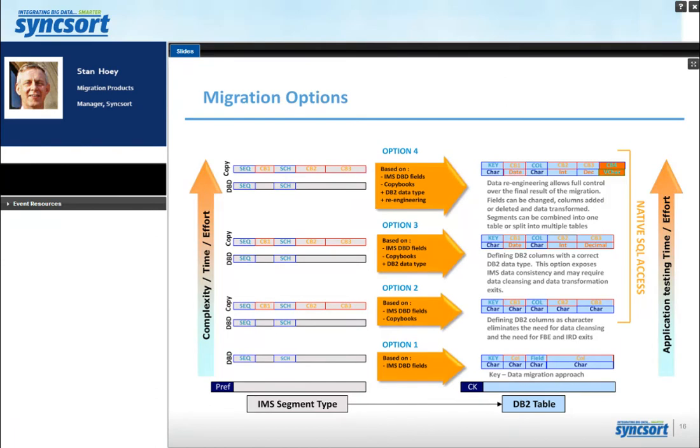One of the issues that opens up is an issue of data consistency. IMS doesn't police any data value rules in any field. As far as IMS is concerned, data is bits and bytes. Whereas, as we know, DB2 is much fussier about what you can store in DB2 when you have a DB2 column type that's not character.